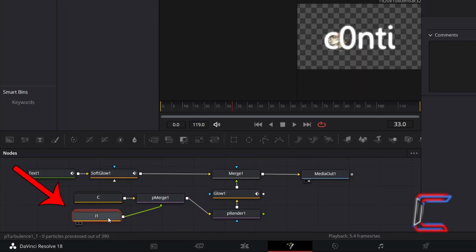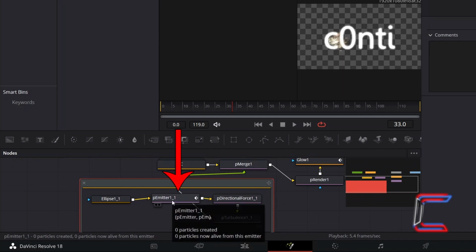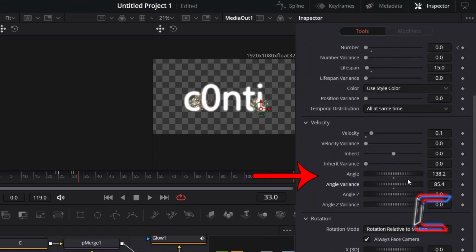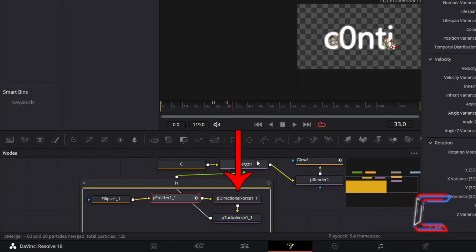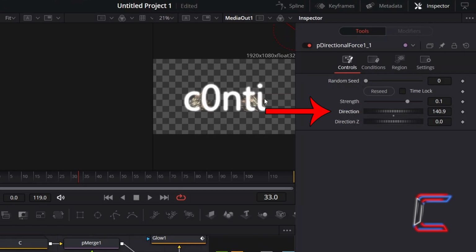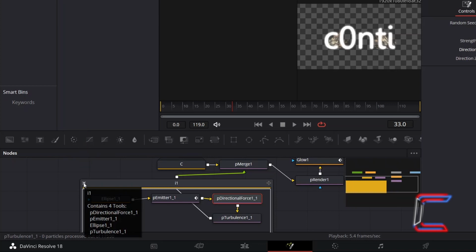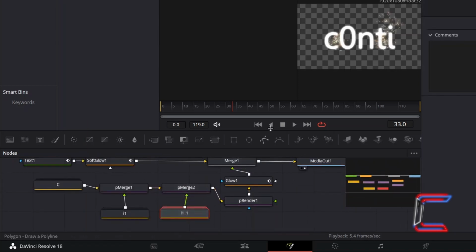To open up the nodes inside a group, double click, select P Emitter. Under Inspector and Region, adjust the X and Y offset settings to change the location where the sparks will appear on your animation. Select Controls and adjust Angle and Angle Variance under Velocity, depending on how you want the spark effects to flow. I will select P Directional Force inside this new group and will adjust the direction value as appropriate. Click on the Close button of your group once you've made the necessary adjustments, and repeat this P Merge process until you have all the spark animation effects that you wish.